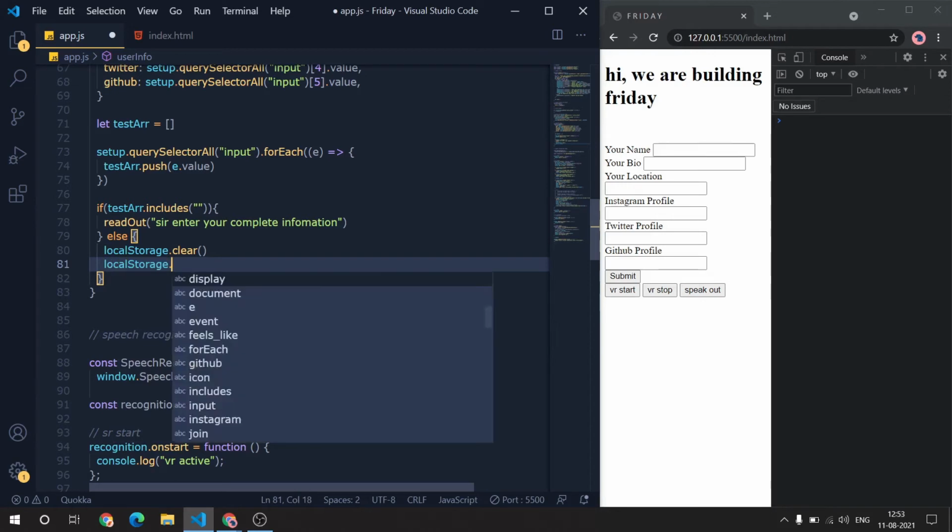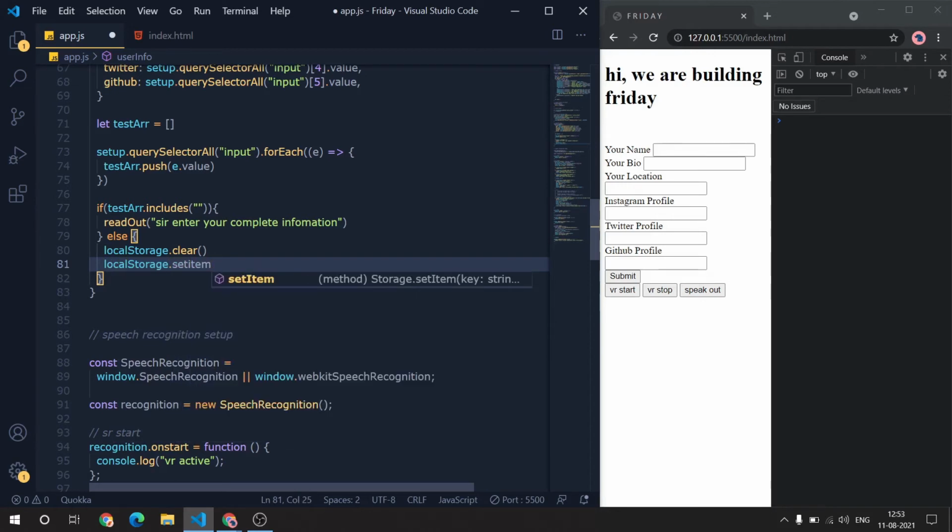Local storage dot set item. So guys, I will add some Google Docs. I have them, I think it's from MDN. I will link those docs in the description below about local storage. You can just have a read.